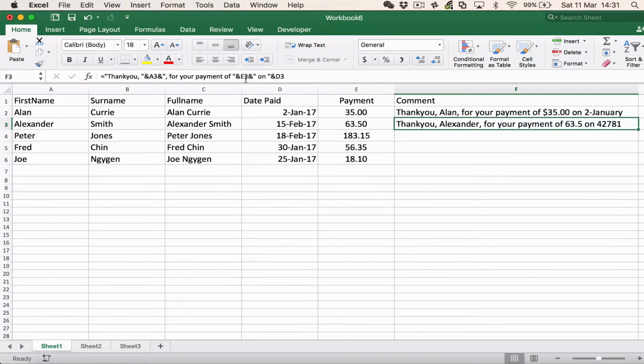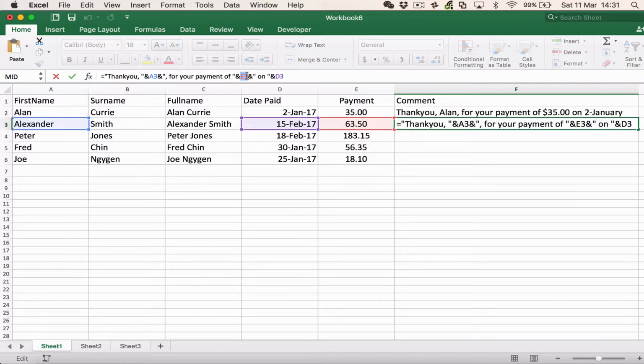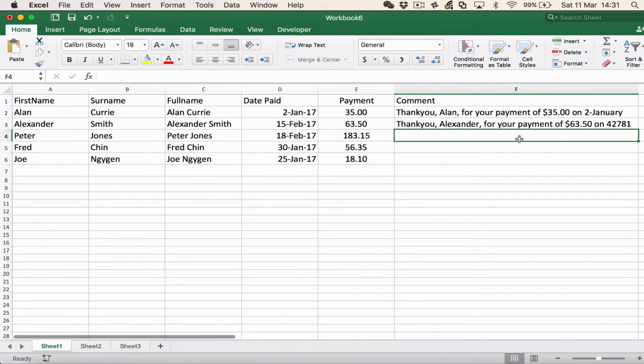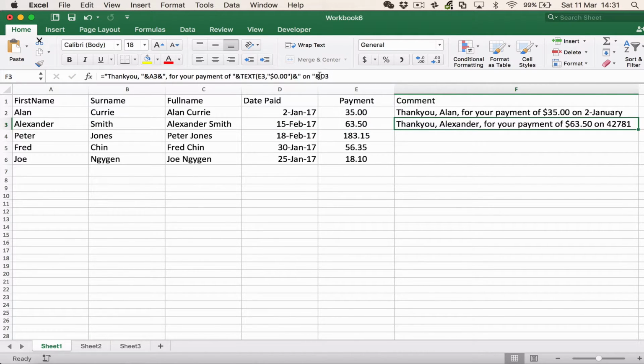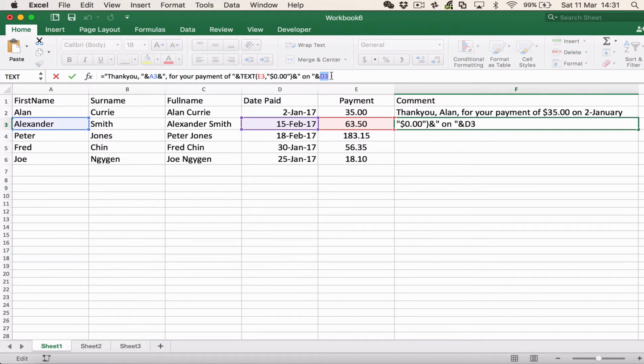So we can solve this problem by using the text function within Excel to say, okay, we specifically want the text of the amount formatted as dollars with 2 decimal places. Let's just see how that looks. This time the 6350 is okay, and likewise with the date on the end we can format that, text of that.